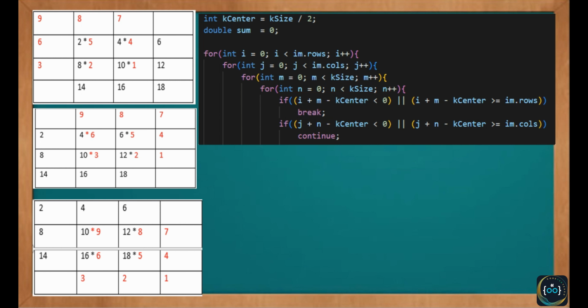Now we check for M. M is the particular row we want to test. Now 987 is row 0, so M is 0. So we now do 0 plus 0 minus K center, which is 1. 0 plus 0 minus 1, you get minus 1. So minus 1 is less than 0. Therefore, 987 does not overlap. We break out of the loop.